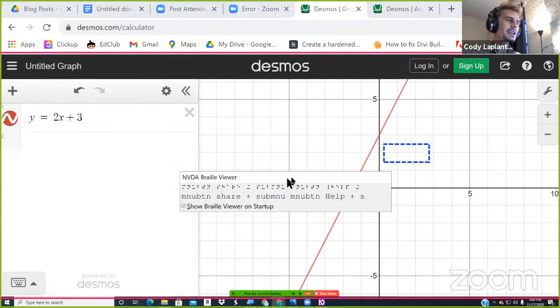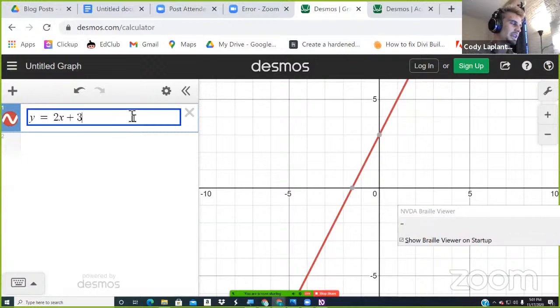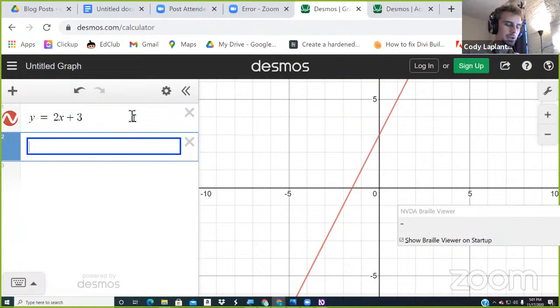So the beautiful thing about this is we've already seen how we can graph an equation, right? But what if we just wanted to use this as a calculator? I'm going to turn my speech on. Speech mode talk. All right, and I'm going to make a new expression here. Expression 2, edit multi-line blank.